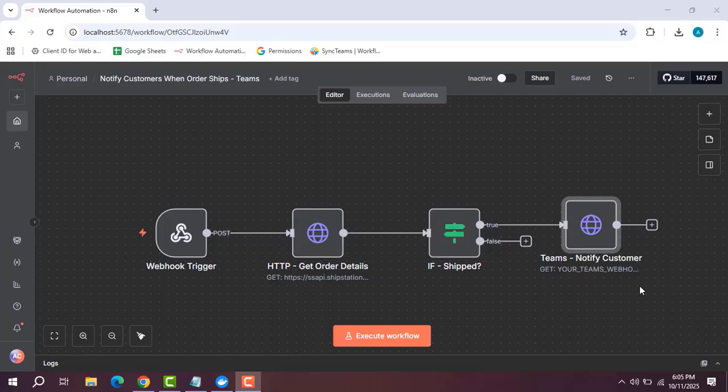So this is perfect also for fulfillment teams or internal staff who want real-time shipment updates. You'll use the Microsoft Teams incoming webhook for notification. So let's start the workflow.